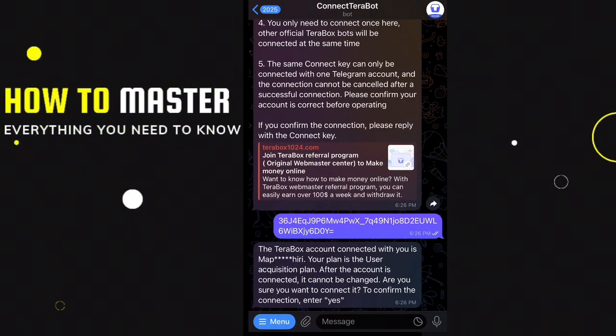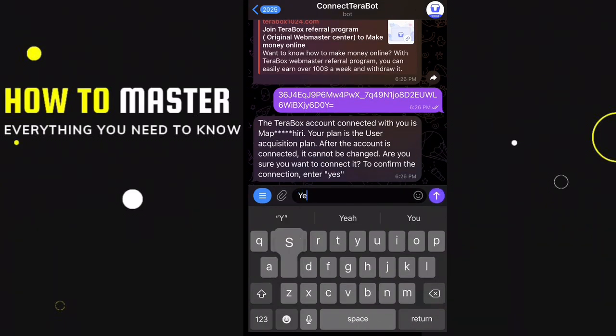And in case it gives you an error saying unknown input, simply restart the process by typing in /connect. Then finally, you will then have to agree to the connection, and your Terabox will then be connected to your Telegram bot.